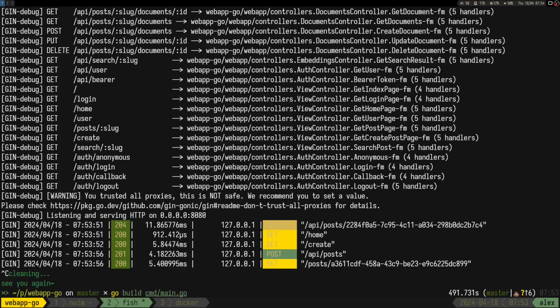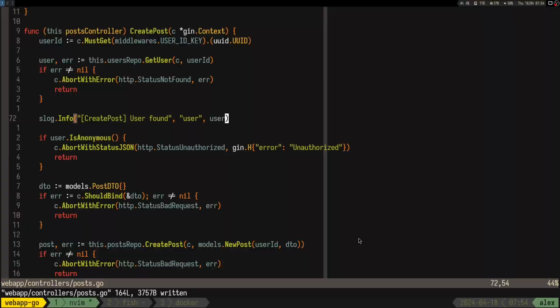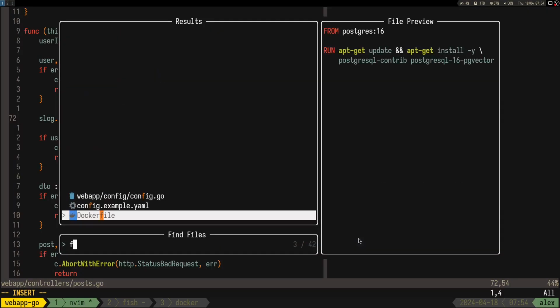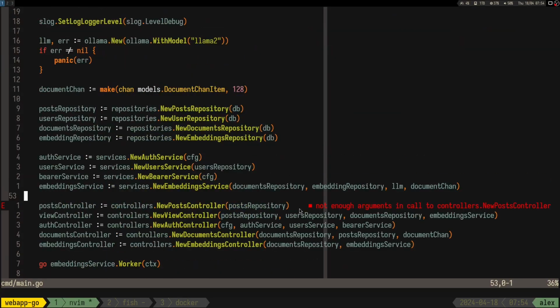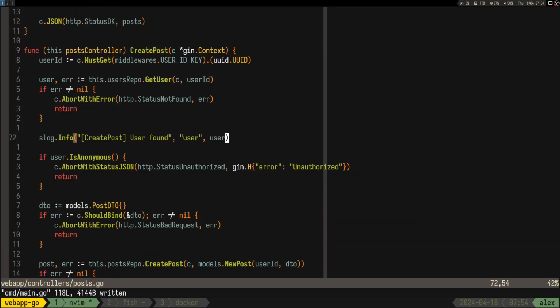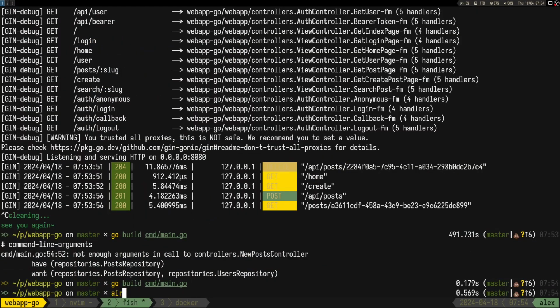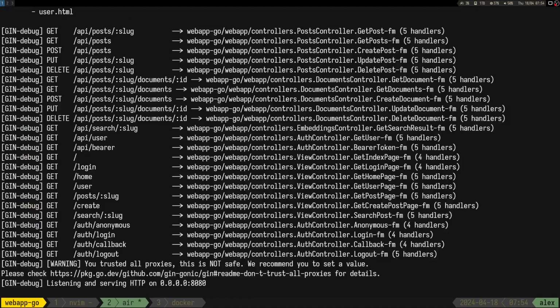Compiler error, right? Yeah, I forgot about the compiler error. So in main.go, I have to add here the users repository. Yeah, another thing about Air, it's really nice, but I would like for it to show the compiler error better.